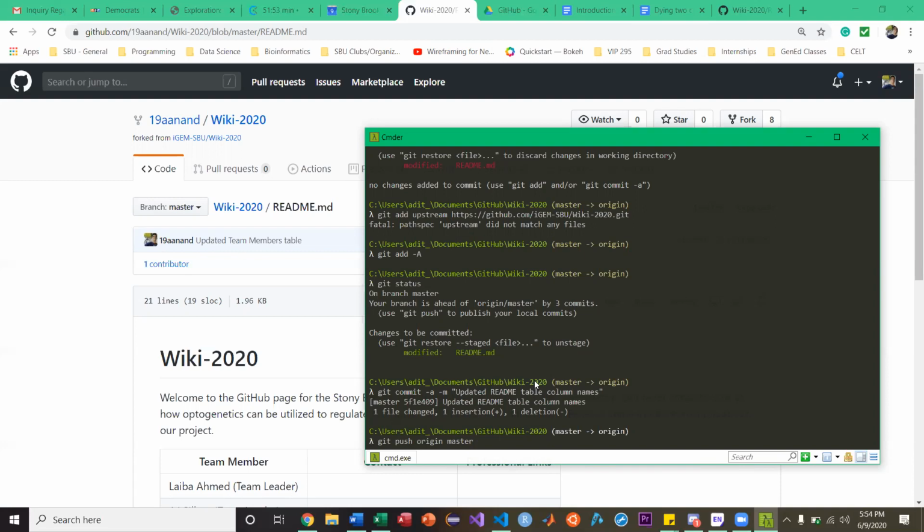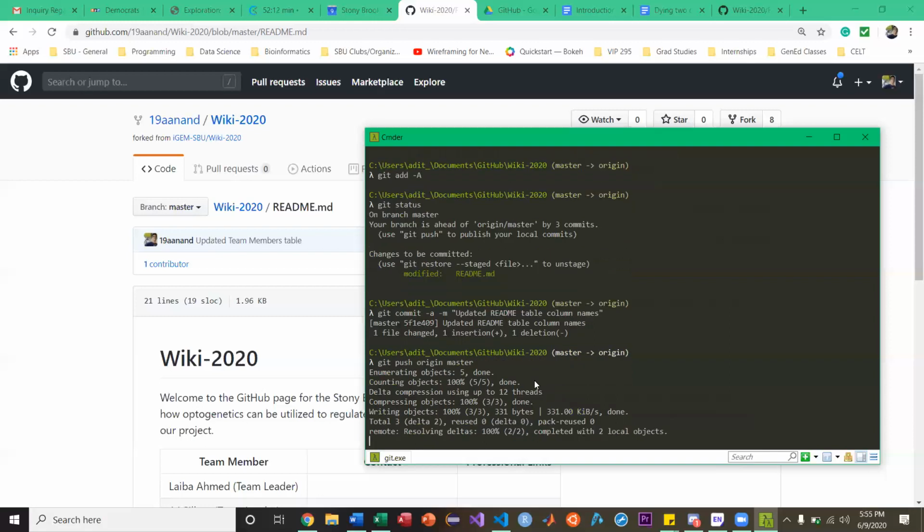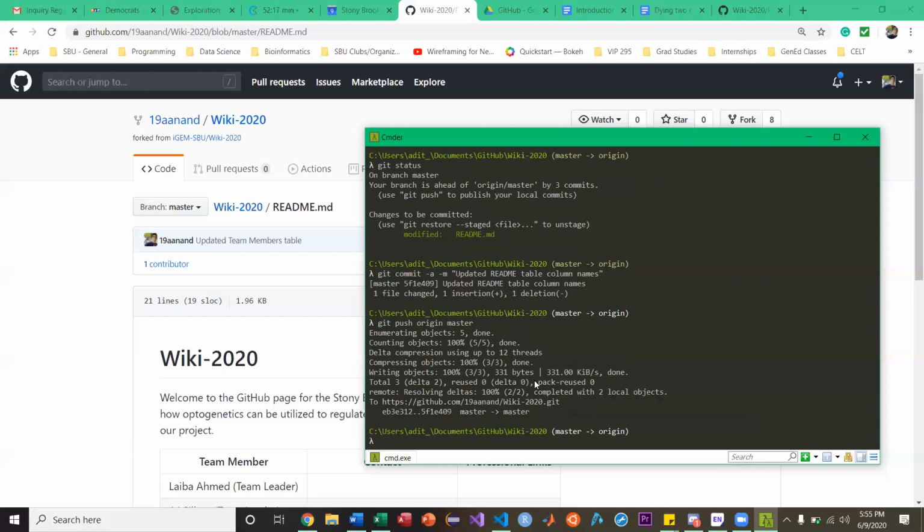So this command, git push origin master, is what you want to enter when you want your remote forked repository to be updated with all the changes that you make under your local repository. So if we press enter, it'll do some stuff. It might prompt you to enter your GitHub username and password to verify that these are the changes you want to make, or validate your identity in terms of making those changes to your remote repository.